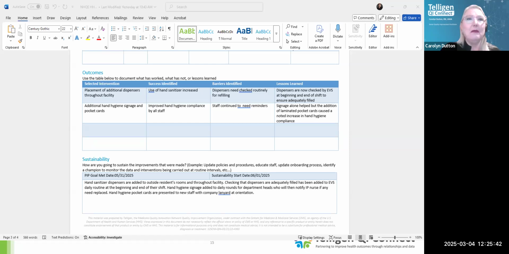So what do we want to do? We don't want to just stop. Okay, we've met our goal, we're done now. We want to think about sustainability. So now that we are showing 95% or greater compliance with our hand hygiene, which is great, we need to make sure that we keep that momentum going. So I've got my PIP goal date entered here of 5/31, and we want to start our sustainability as soon as possible. So I put my start date for June 1st.